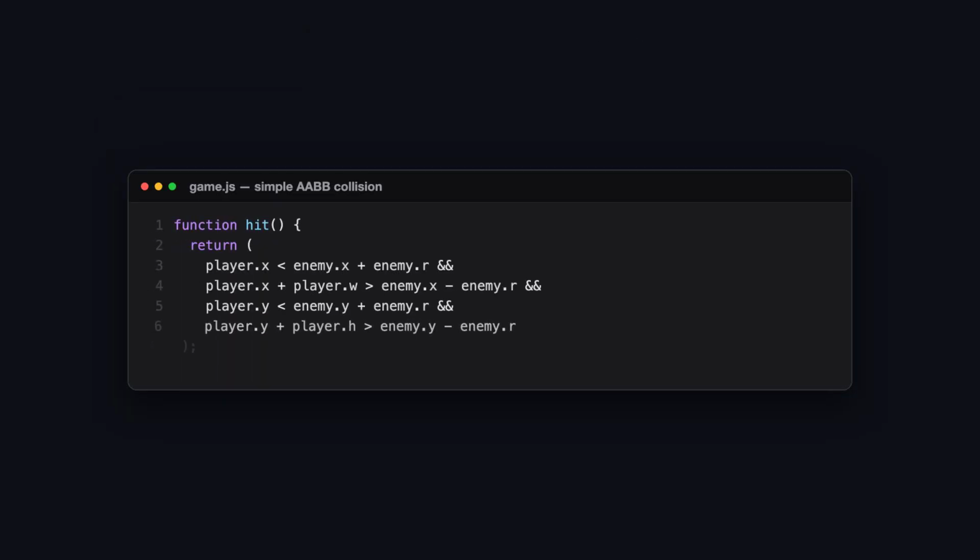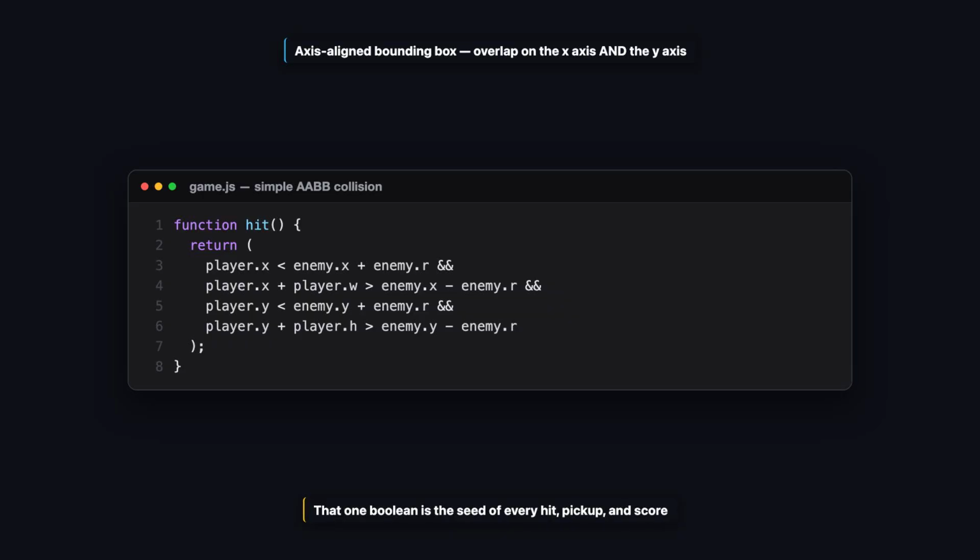Our player is a rectangle, the enemy roughly a box around its circle. The simplest reliable test is axis-aligned bounding box. Check if the two rectangles overlap on both the x-axis and the y-axis. We compare 4 edges, the player's left against the enemy's right, the player's right against the enemy's left, and the same top and bottom pair. If all 4 overlap, they're touching. That single boolean is the seed of every hit, pickup, and score in your game.